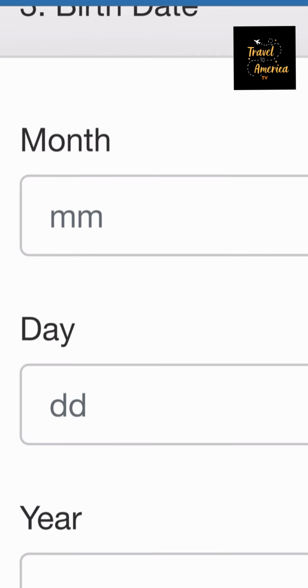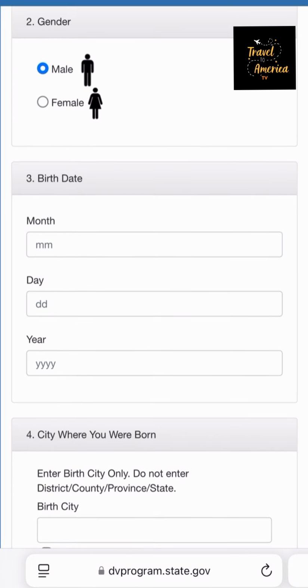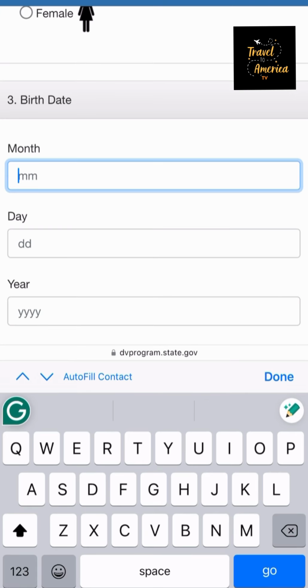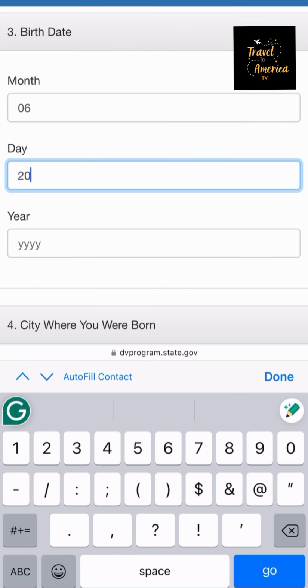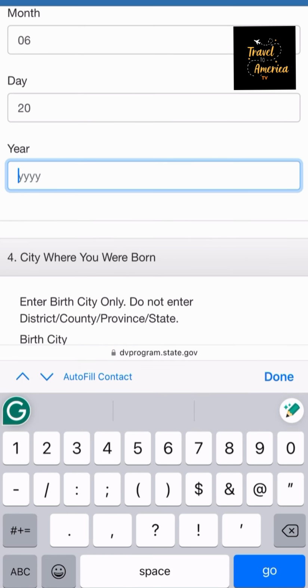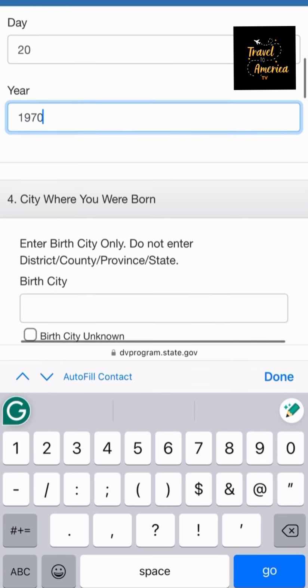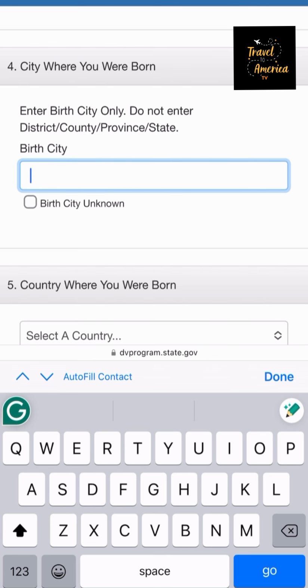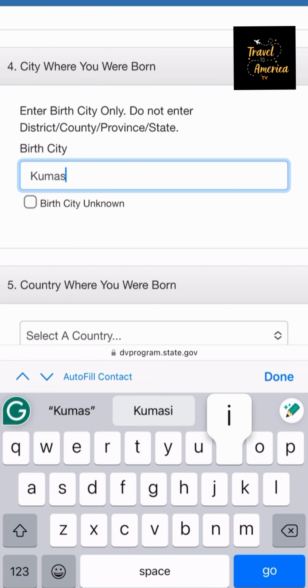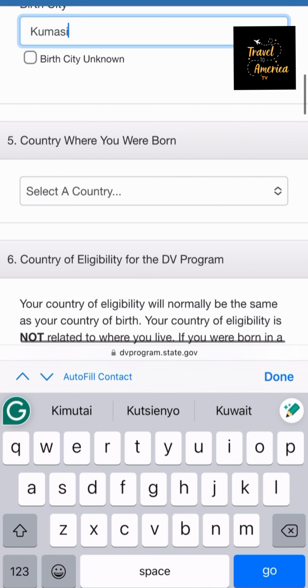Go ahead and then do your date of birth. Make sure you look at it very well. The month of your date of birth, then the day, and then the year. Don't confuse it. It's very important. Otherwise, you are going to miss everything. Get it right. When you are done with the date, you enter the city you were born in. Make sure you check the one that is in your passport or your birth certificate. That's what you need to enter.